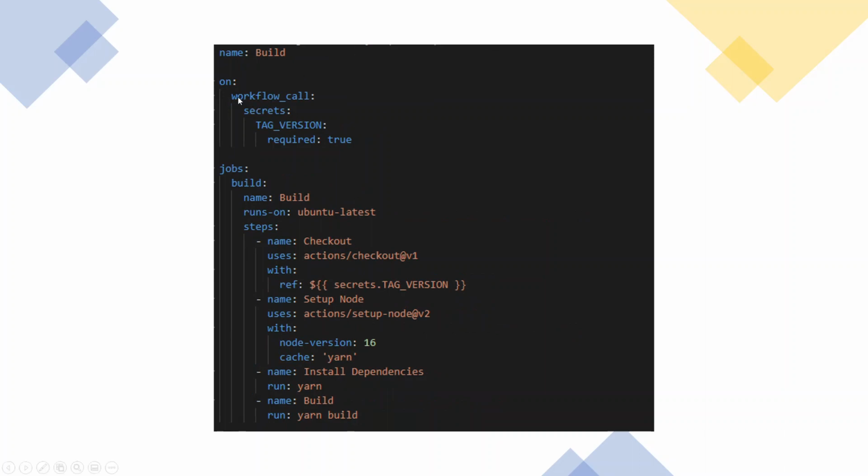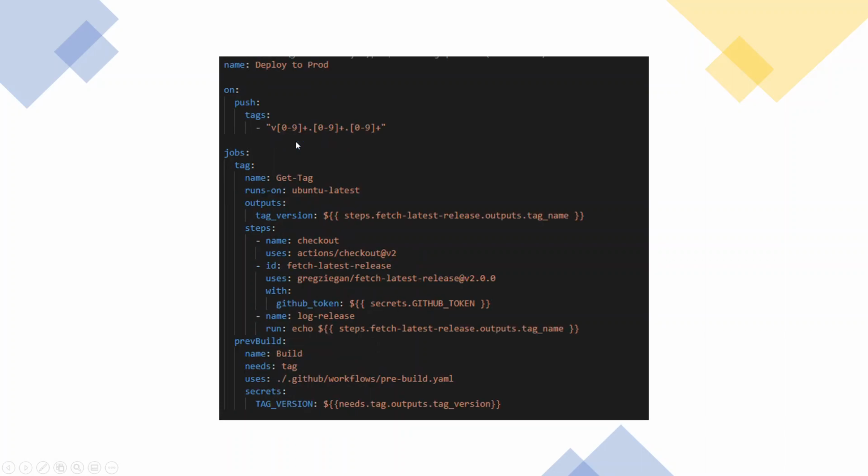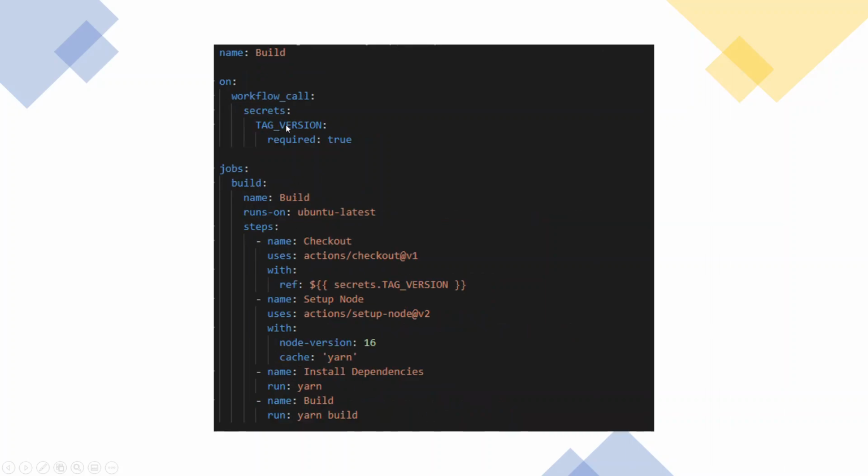I'm saying it can be triggered on workflow call, and then for the secrets I'm assigning the label tag version, and then it is required. So that's what is being passed by the previous workflow. So again, this is tag version. This is the one that I assigned as a label in the other workflow, and then I'm giving the value here. And then as you can see here, I have tag version, and I can use it like secrets.tag version and reference it to whatever I want.